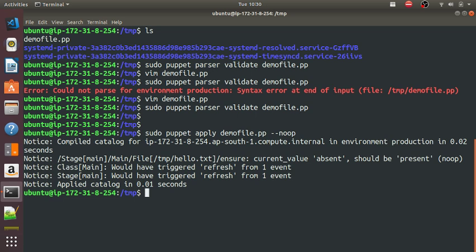So see, the current value we are having is absent, that is we don't have that file now in the temp path, but it should ideally be present. So that is the testing outcome of this demo file.pp. Now let's run the infrastructure code really.